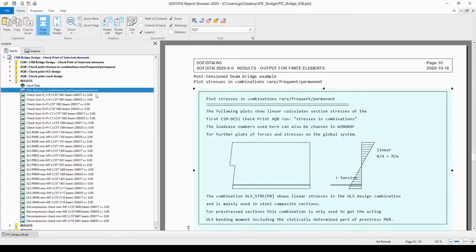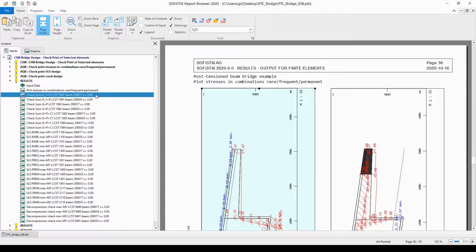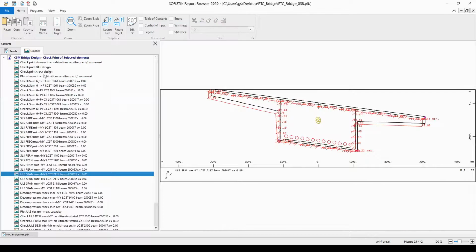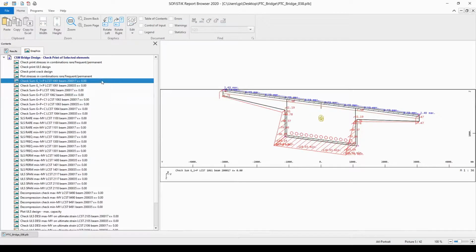If I click on the second entry line, I will find the stress plot of the G_1 plus the P. In this case I can see the pictures on one A4 size paper, 2 pictures per page, which is proper for the report at the final print. However, for review I suggest we go to the Graphics tab and look at the stress plots there. So what we can see in this diagram is really a linear stress distribution within the cross-section.